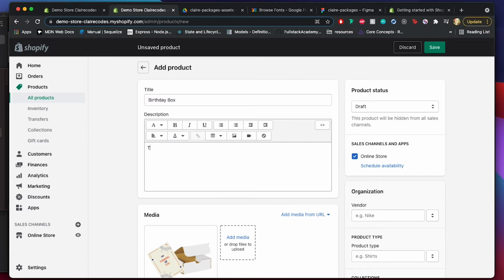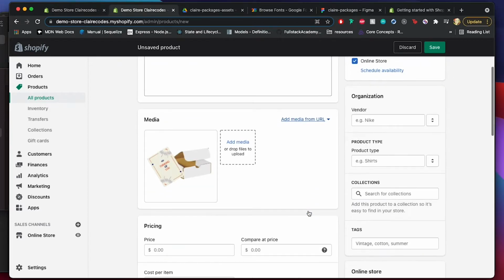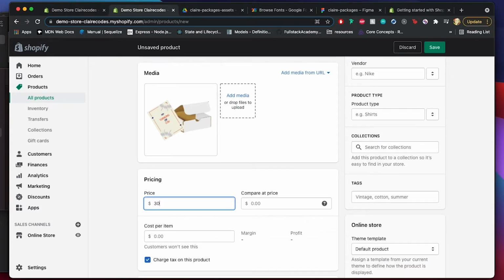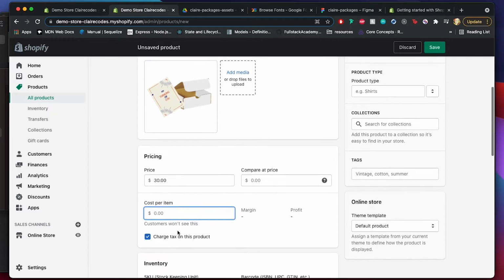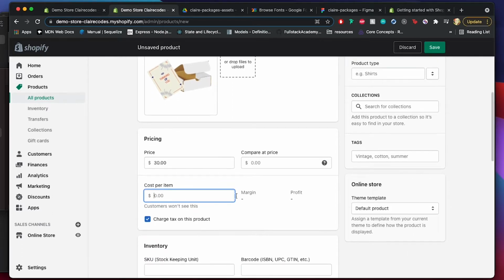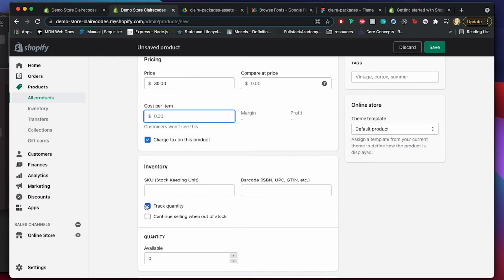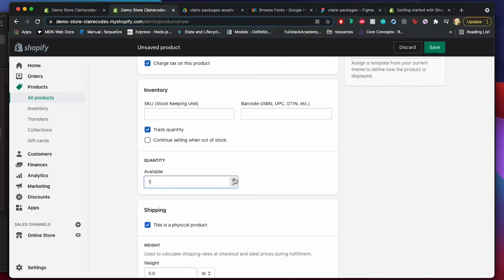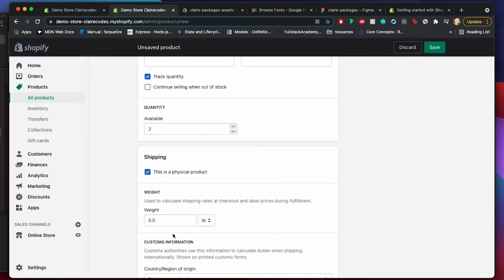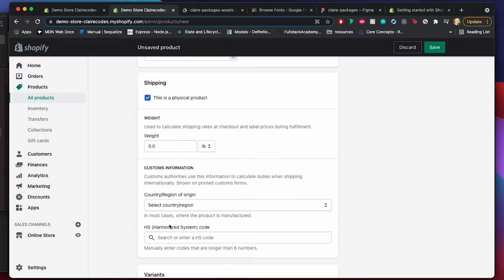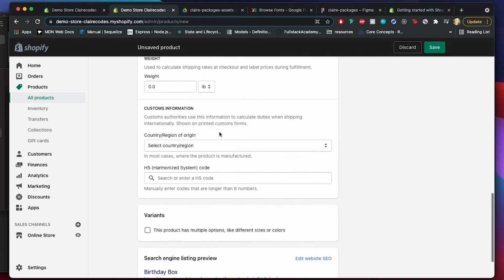Let's add a description. Birthday box. And let's make it $30. Why not? And then you can also add in your margin, like how much it costs, so you can see what your profit is. We're not going to care about that. We can track the quantity. We can say maybe 2 are available. It's a physical product. You can add the weight. So there's a lot here you can fill in, and the weight will obviously affect the, okay, got it out of my throat, calculate the shipping rates and what have you.